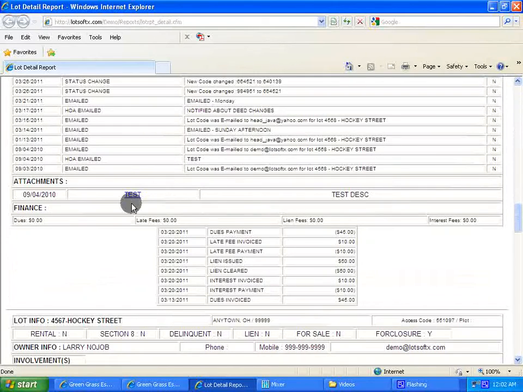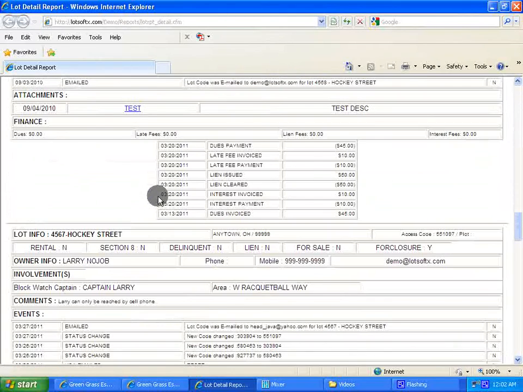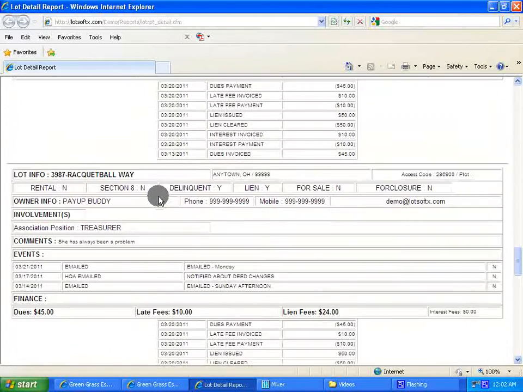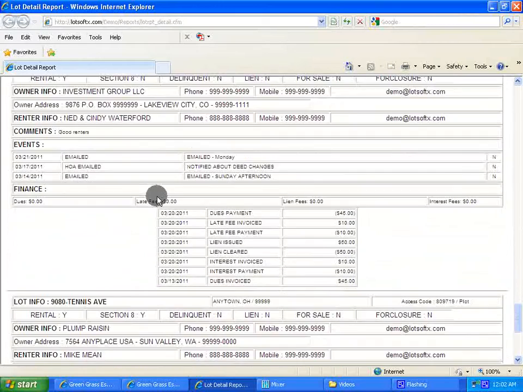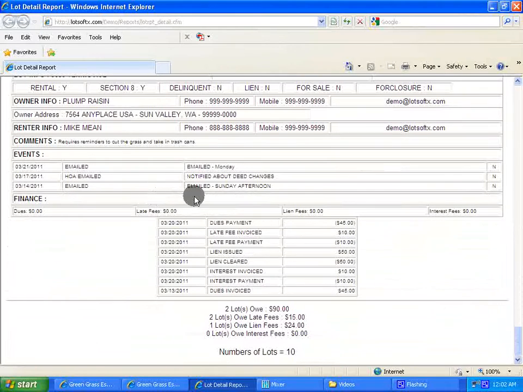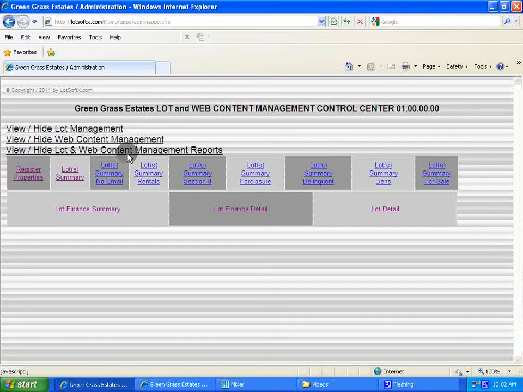And here we can see one where there actually was an attachment to this lot, and you of course could click on that and see what that attachment is and print it out if you wanted to as well. So as you can see, an enormous amount of detail, and again it gives you some financial information at the end. So that's pretty much the reports that are provided by default.